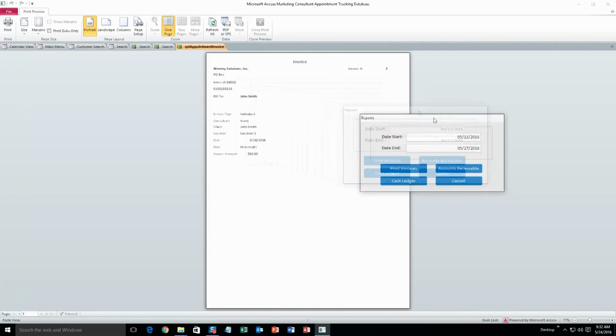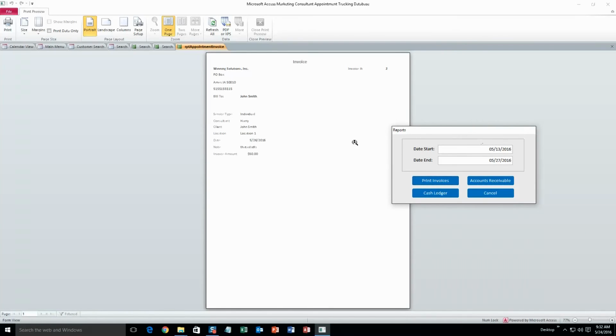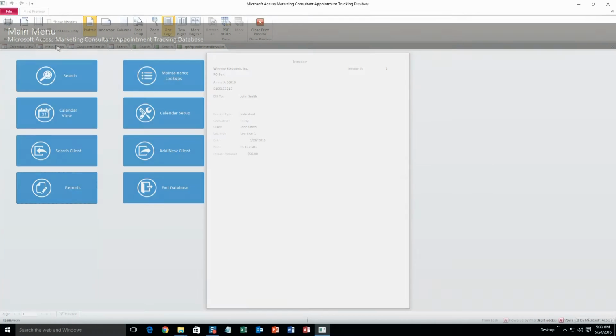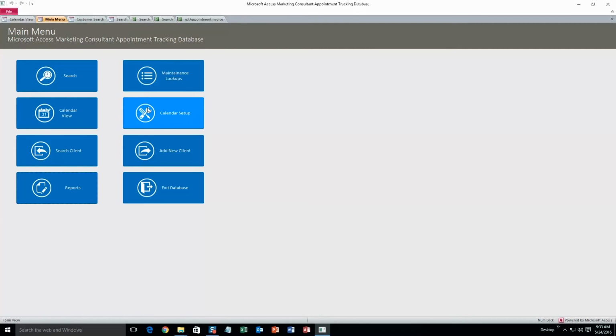So I'll just show you what the print invoices looks like. So since that appointment was during that time period, it will show up on the invoice. So the invoice amount was $50. So there you go, that's what that looks like. Alright, and that's all there is to this database.